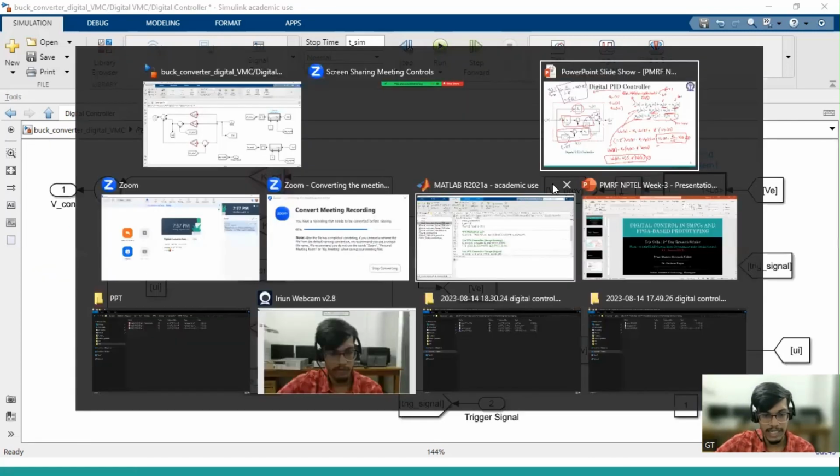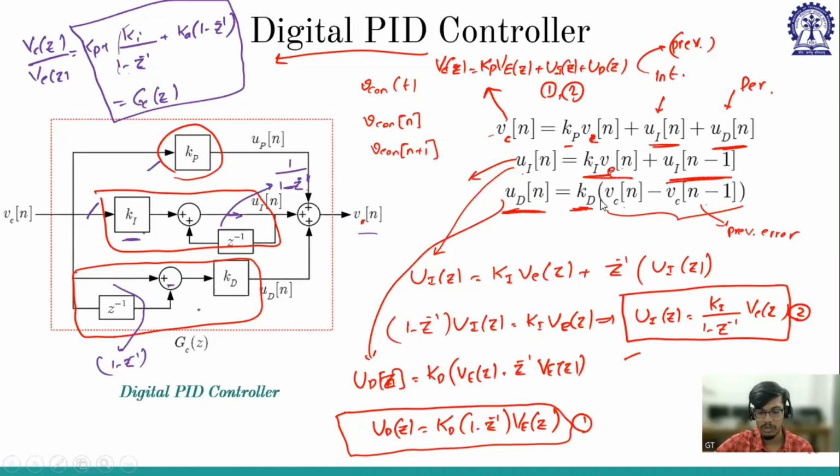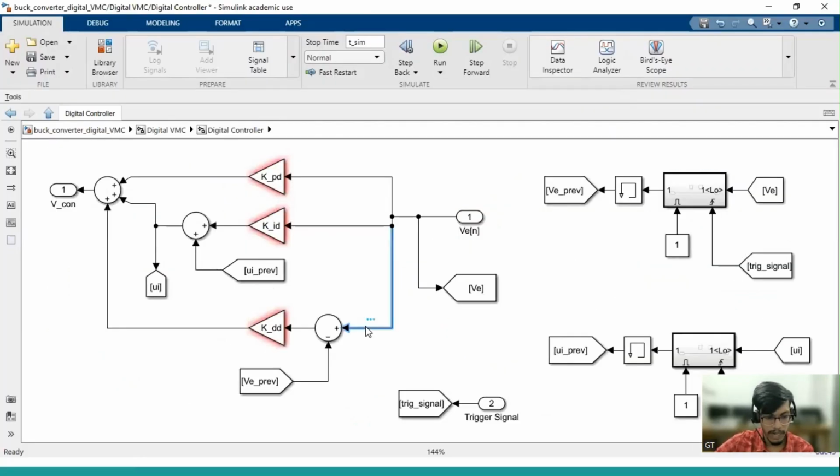If you see, digital derivative is a difference between the errors: V error of the present value minus V error of the previous value. That's why for the derivative, we are subtracting V error minus V error previous, and that is going into the KDD. KDD is the digital KD value.